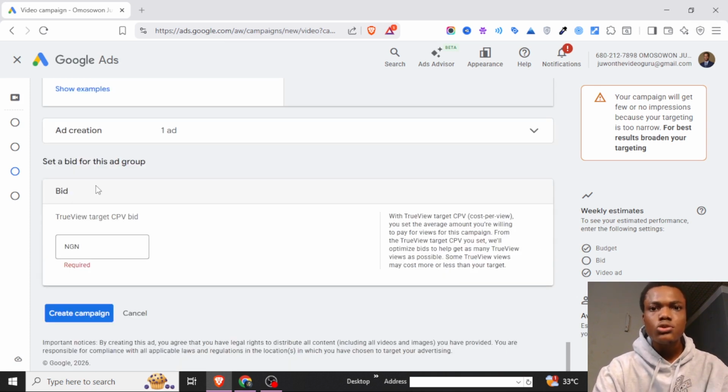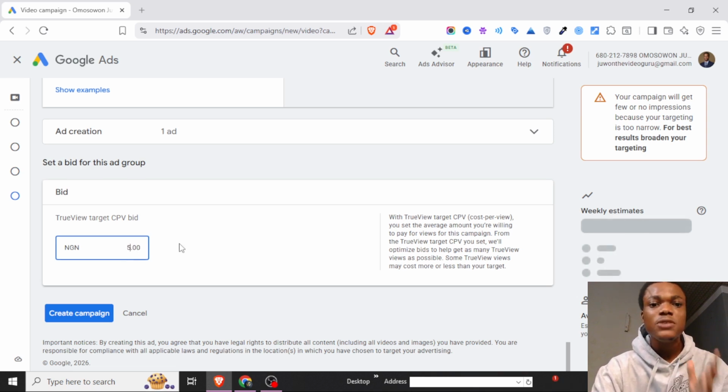The last thing to do here is to set your bidding. This is exactly how much you want to be spending to get views. This is called the CPV bidding, which is the cost per view. I would recommend starting with at least 5 to 10 naira to get a view. But depending on your video and your niche, it might be more than that or way lower than that. So let me just enter 5 naira. That's my CPV.